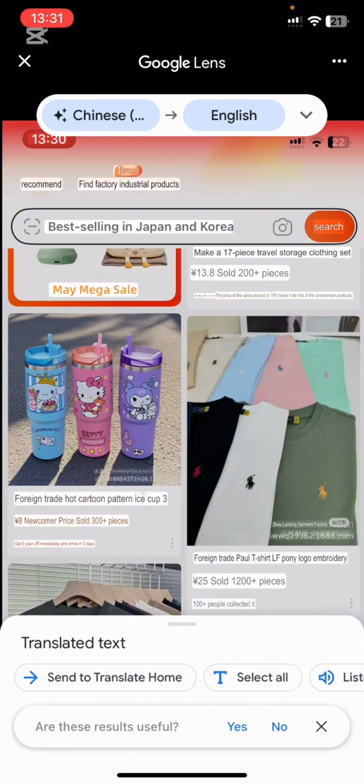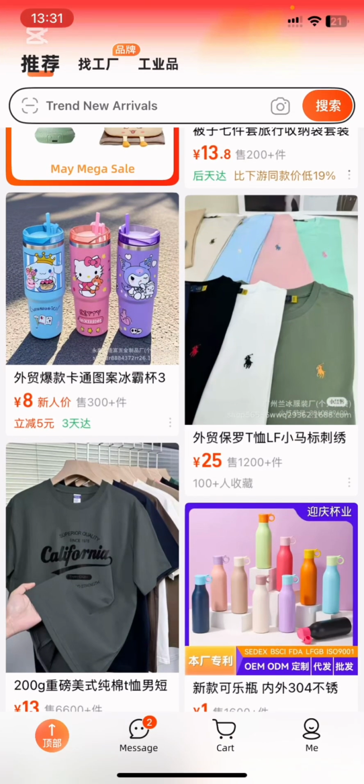So let's go back to the app. Okay, back to the app. This is the main page, as I said before. So the top tab here is the search tab. So there are two options that you can use to search the product that you want.